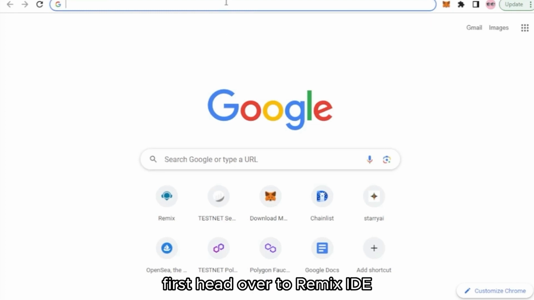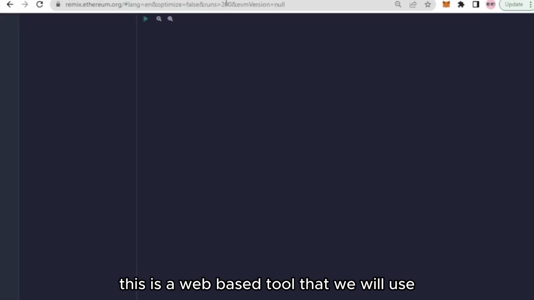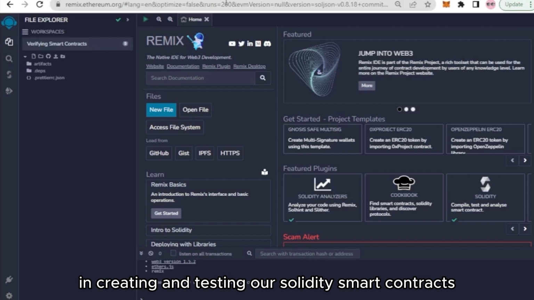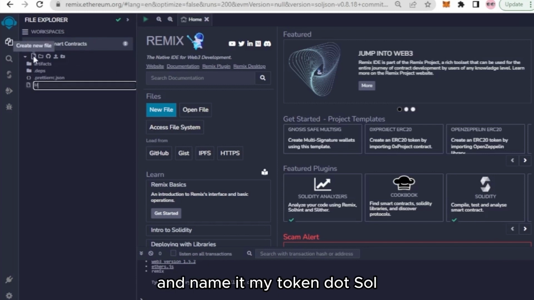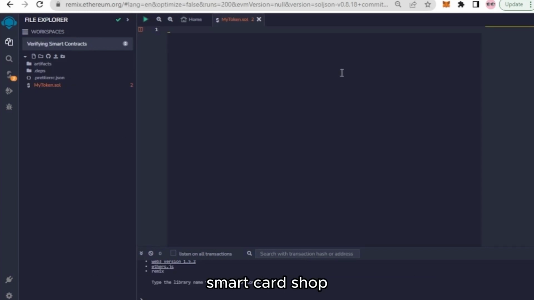First, head over to Remix IDE or Integrated Development Environment. This is a web-based tool that we will use in creating and testing our Solidity smart contracts. Okay, now that Remix is fired up, let's create a new file by clicking this icon right here and name it mytoken.sol. So this will be a very simple ERC721 smart contract. Okay, so let's write our code.